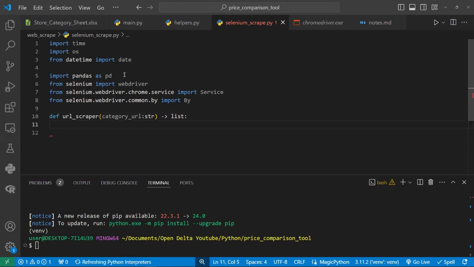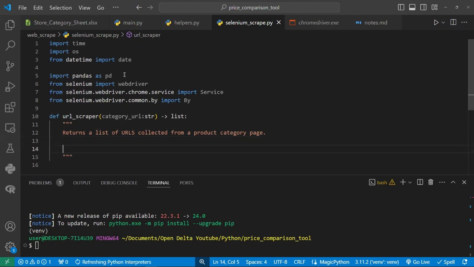And then, like before, how we've been doing, I want a quick docstring there. It returns a list of URLs, and we're going to collect them from the product category page. We have one parameter, so we call this param, category URL, which is a string, and essentially this is just the link to the product category.